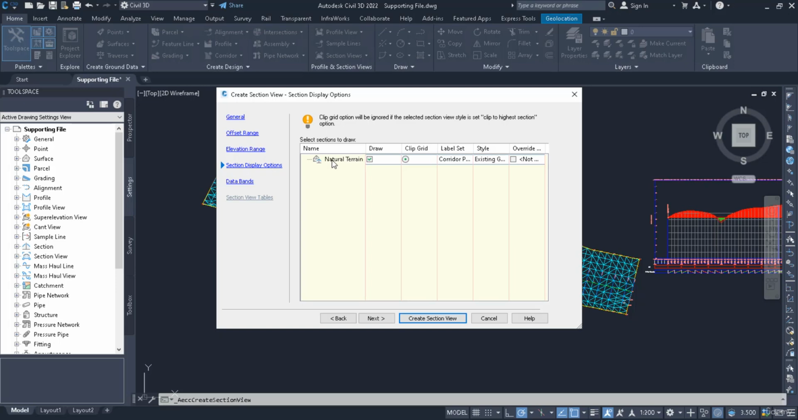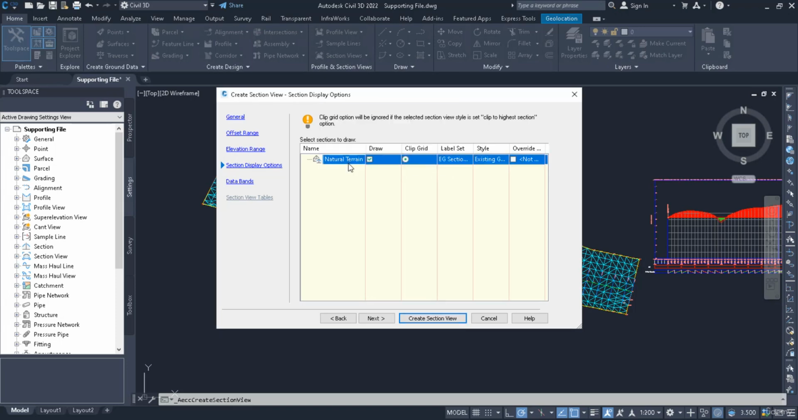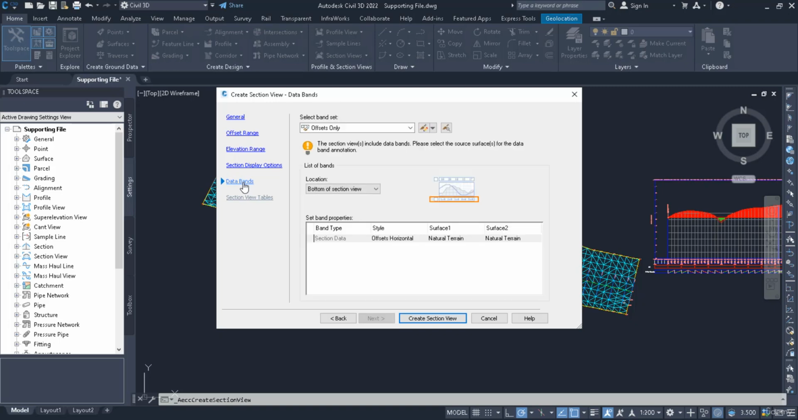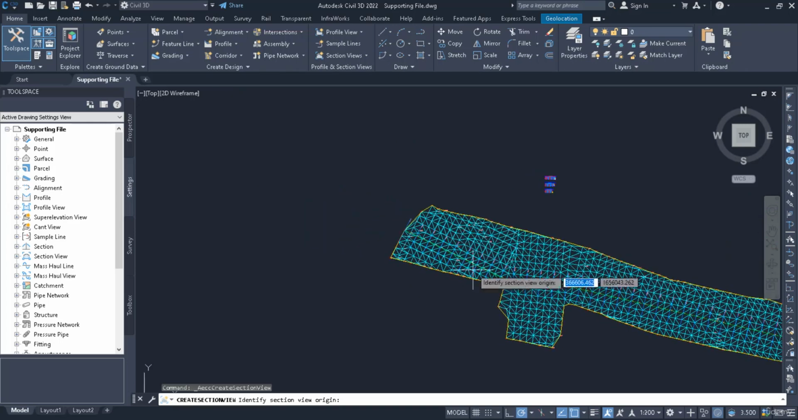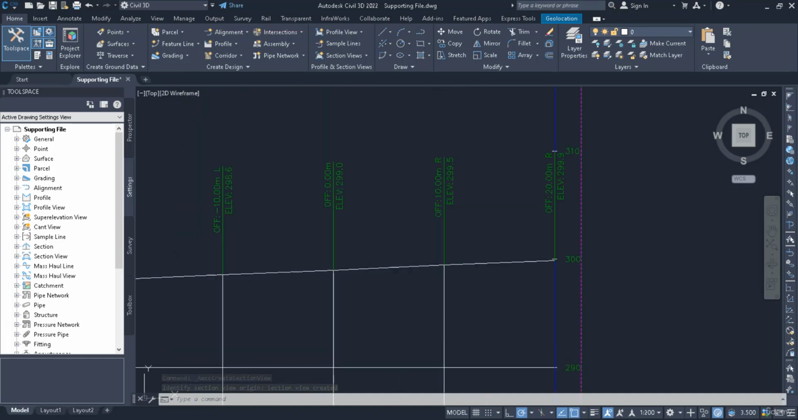Then the section display options. Here we have the natural terrain. It is currently on. We can set the labels as EG for now, which is for the existing ground. Then we have the data bands. Let's go with default settings for now. Now we can click on create section view. We have successfully created the section view at 0 plus 060 meters.